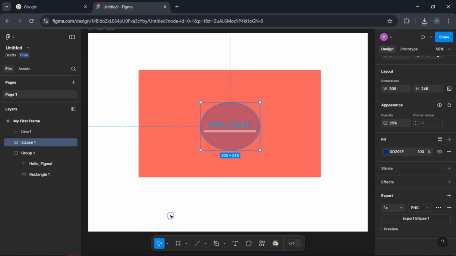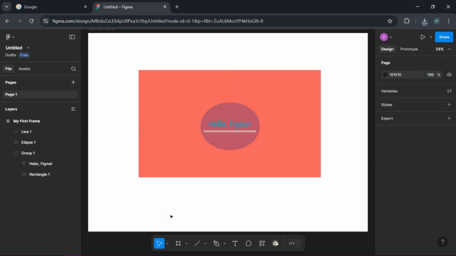Great. Well, that's it. You've just learned the basics of Figma, from creating frames and shapes to adding text and grouping elements.